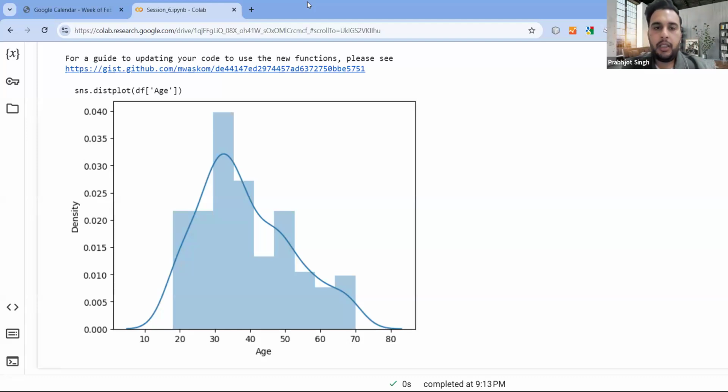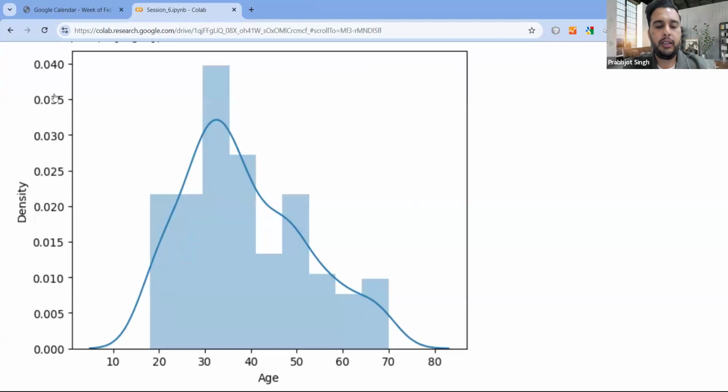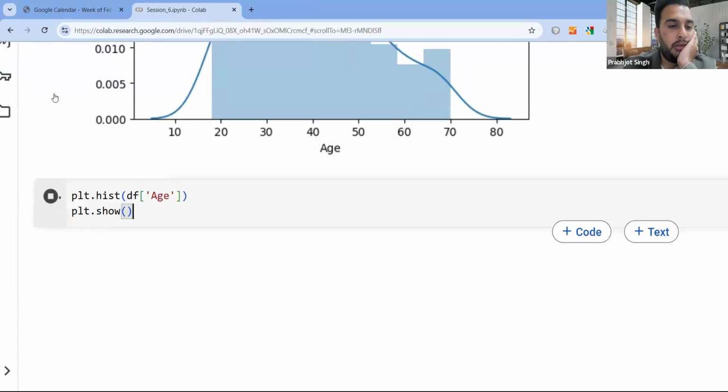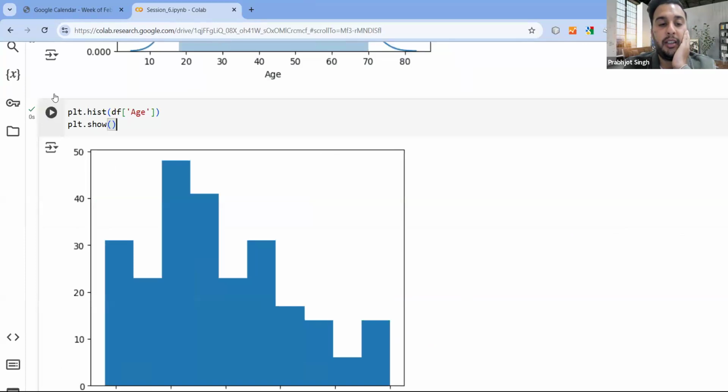Yeah, perfect. Now let me plot a histogram also for the same. How are we going to plot? That is df of age. I'll be using the plt.hist method now, and plt.show. This shows the frequency of data, and I got a similar kind of graph, if you see.